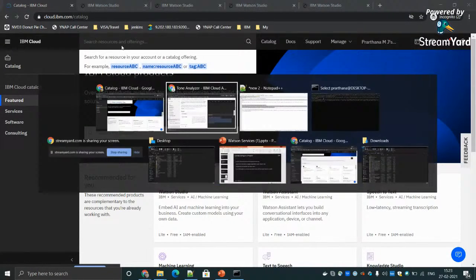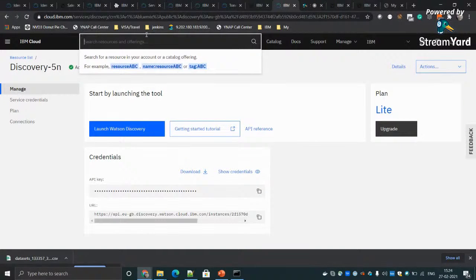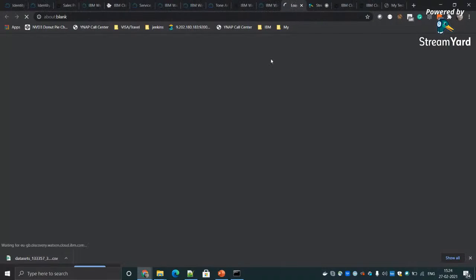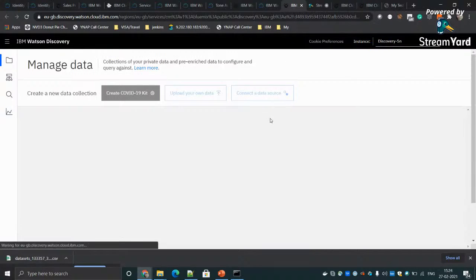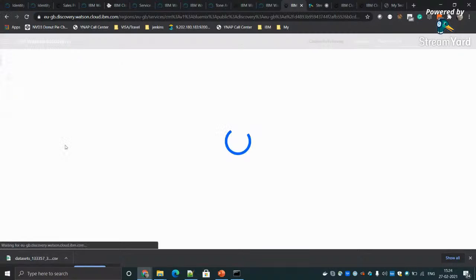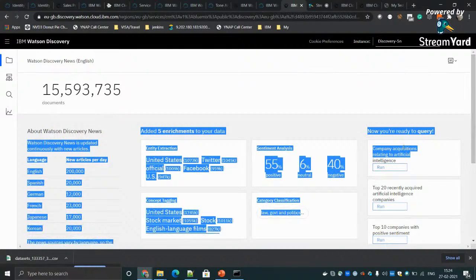Then in case you want any other service, let me just switch back and show you one more example of the Discovery service. So this is already opened here. I'm just launching this Discovery here. What I've done is I was just running the Watson Discovery news, where it scrolls through news and gives me some output. So basically, you can run any queries.